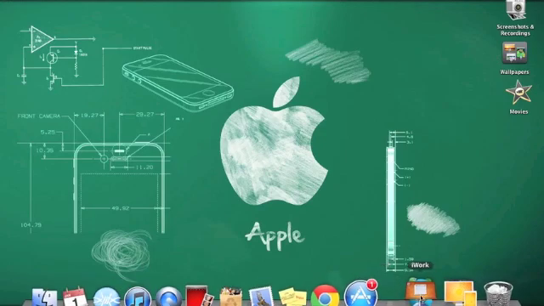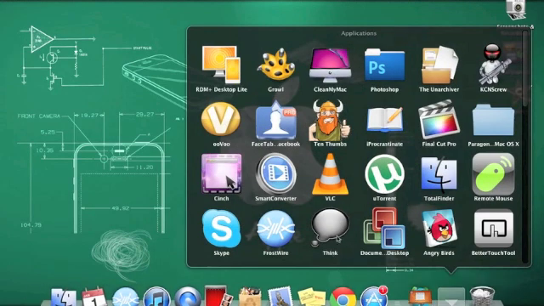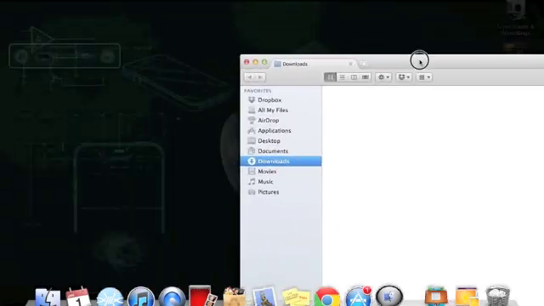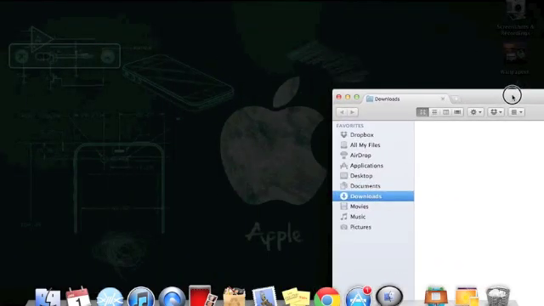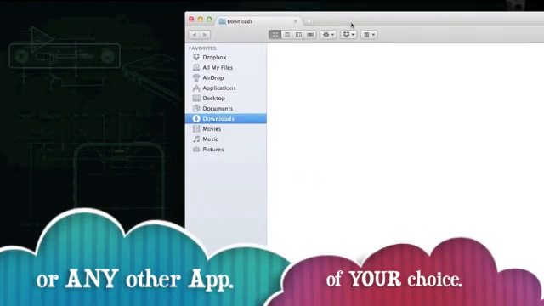The next application I recommend is called Think. Basically what it does, it lets you open Finder and it dims the entire screen and lets you just focus on Finder.